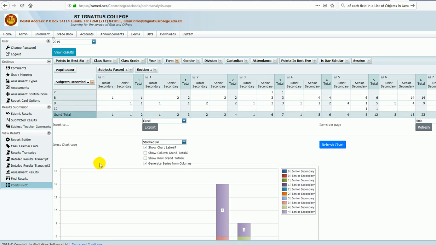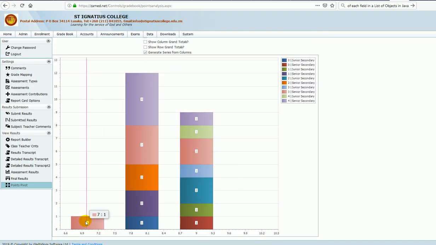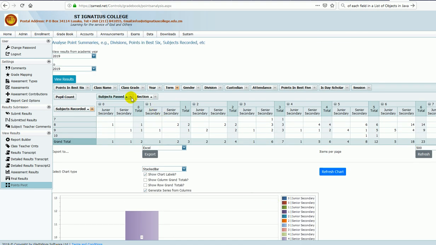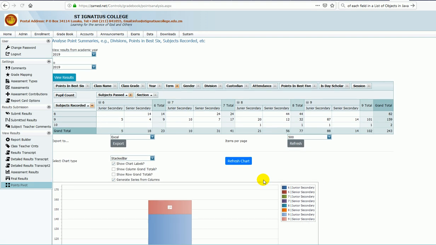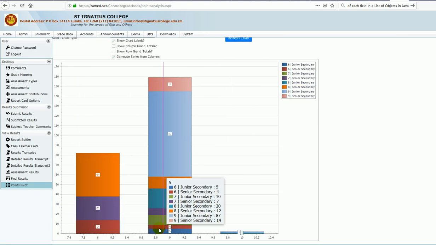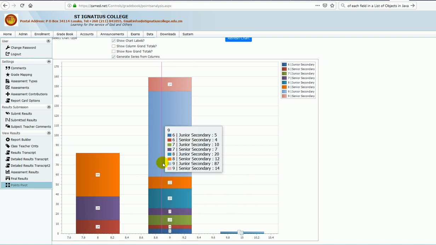Then you can see here we filtered by the subjects recorded, and if you refresh that, down here it's showing you subjects recorded, and this here is the subjects passed. You can also filter there and say I'm only interested in those who failed, or I want to see those who wrote 8 subjects and out of the 8 passed 6 and above. So this reduces the data, and now it shows you those who wrote 7 and above subjects.